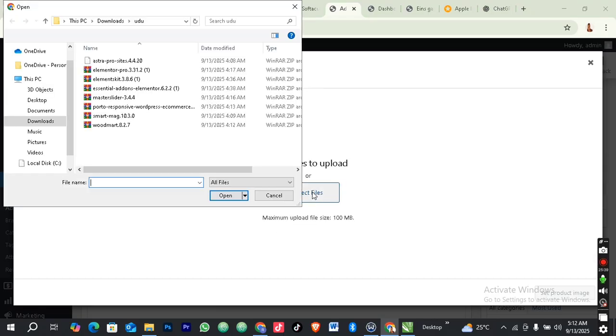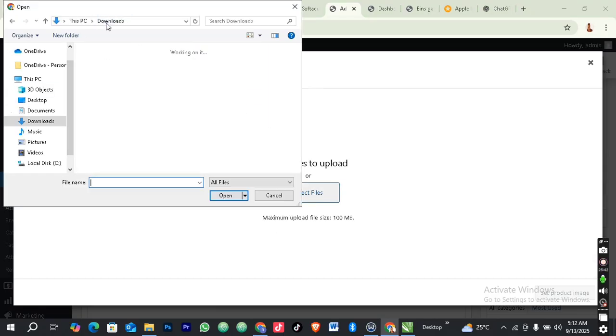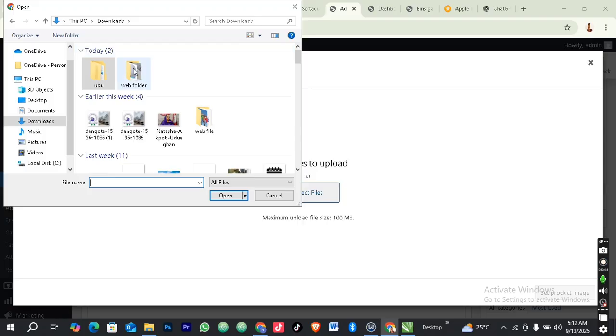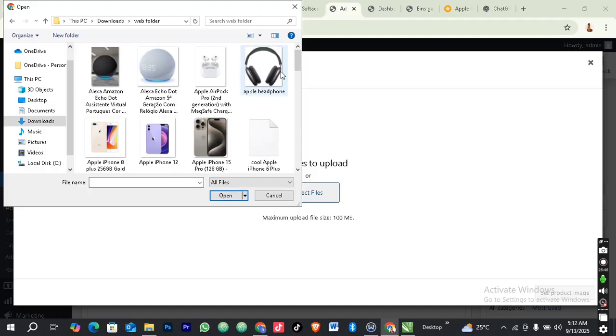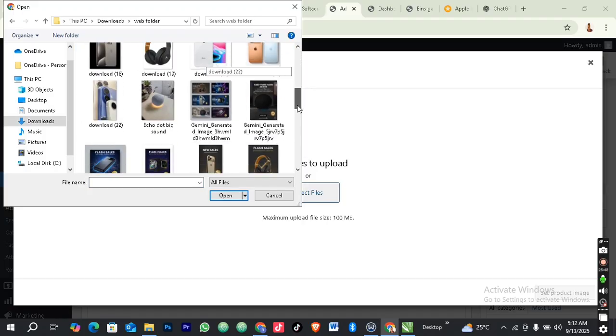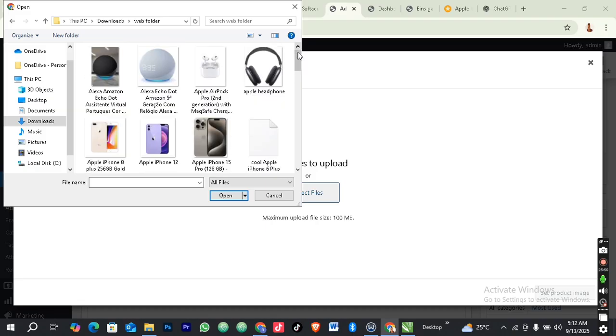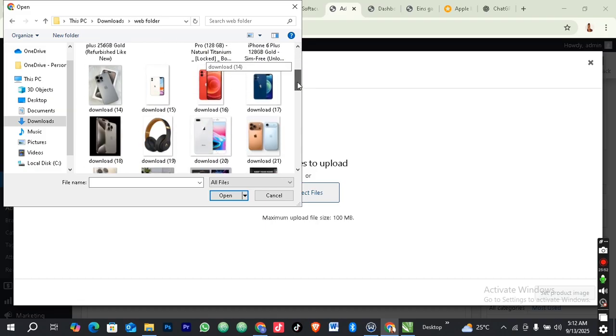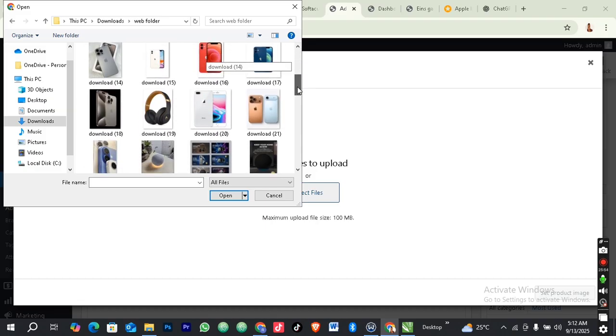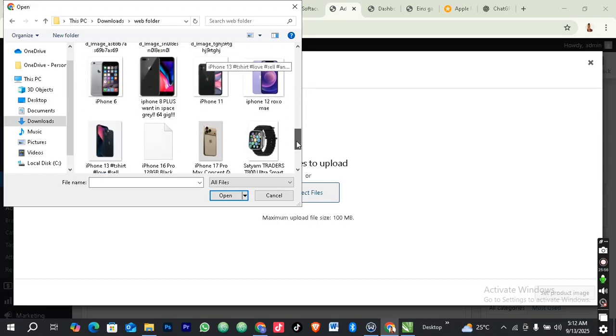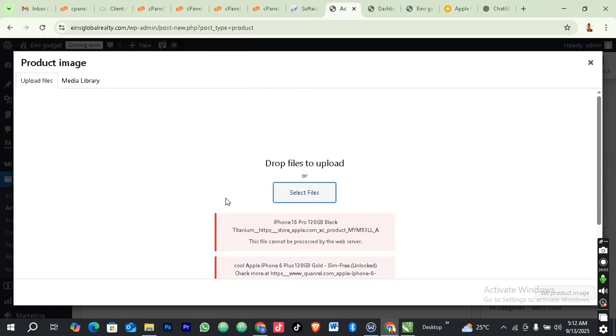Click on select. Make sure you always arrange your web resources in one place, you understand, so that you can get them. So we are dealing with iPhone 11. Okay, these are iPhone 11. So let's just select all the images and then upload them.